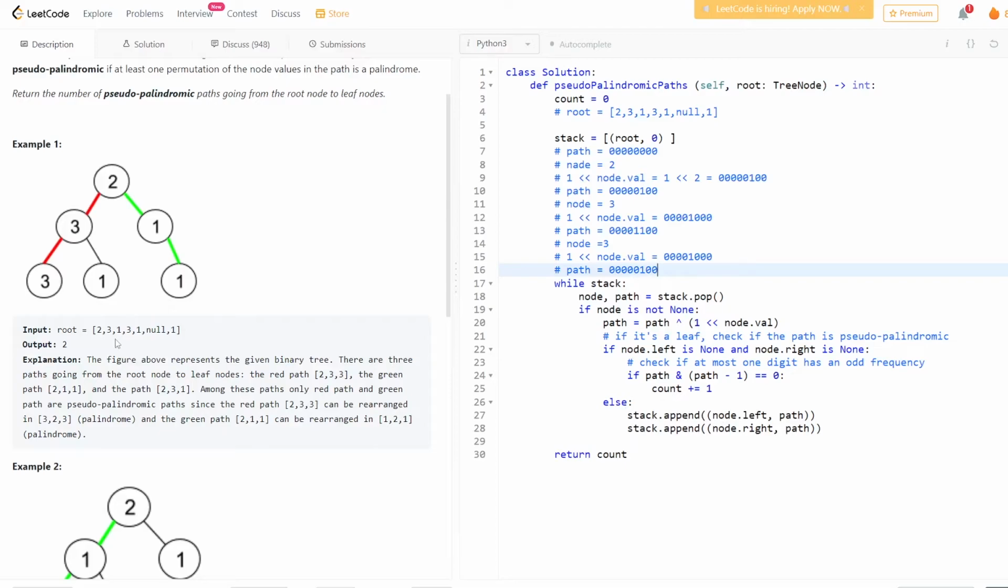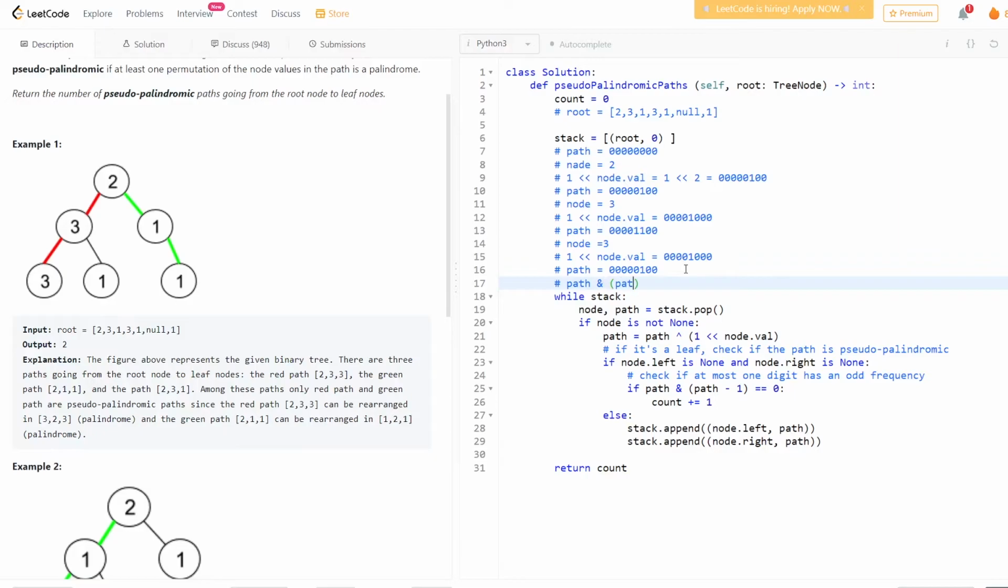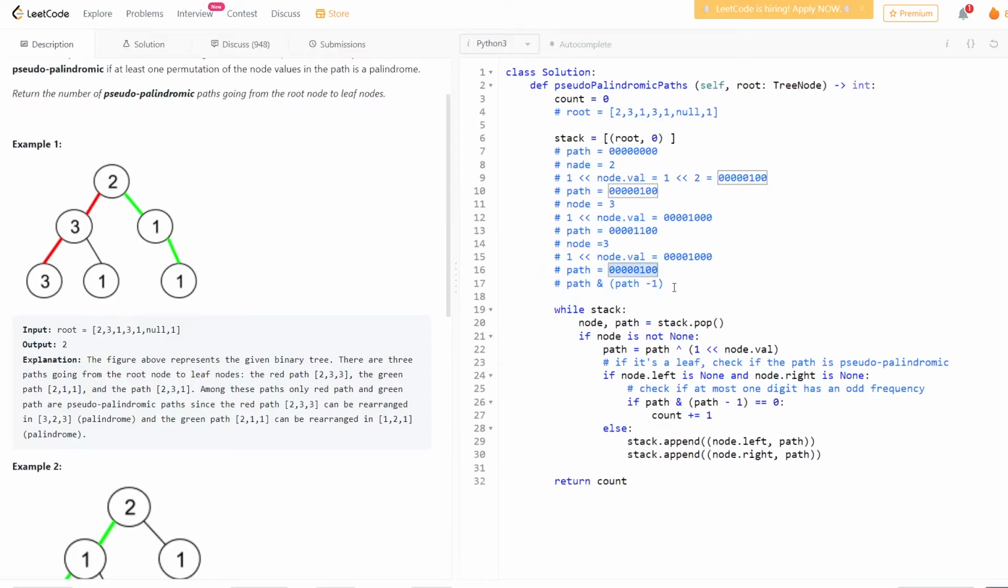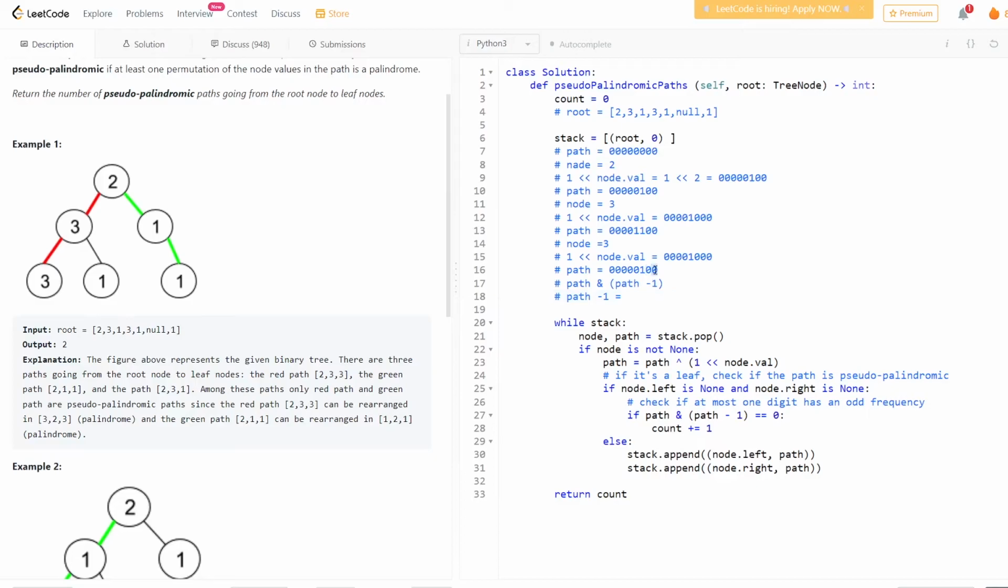After that, we don't have any further left or right child, so we jump into the if condition. Now there is another condition: path AND path minus 1. What is our path? Our path is this. Now what is path minus 1? We subtract 1 from this path, and the output will be this. Now we perform AND between path and path minus 1, and the result will be 0, because the AND operation of 1 and 0 gives us 0. So our condition comes true and our counter increases. Counter equals 1.